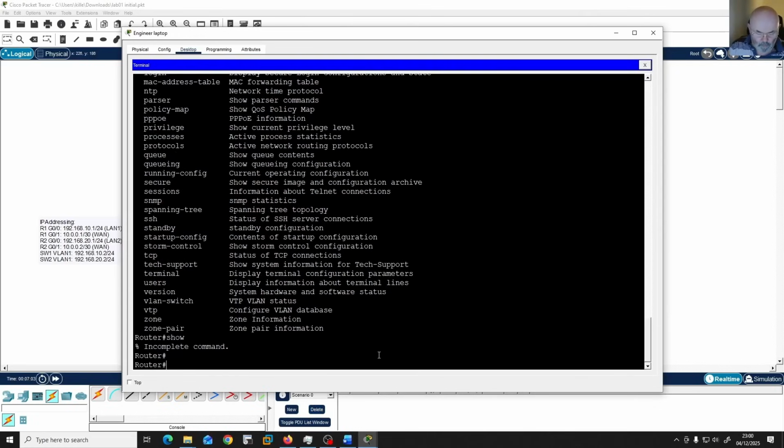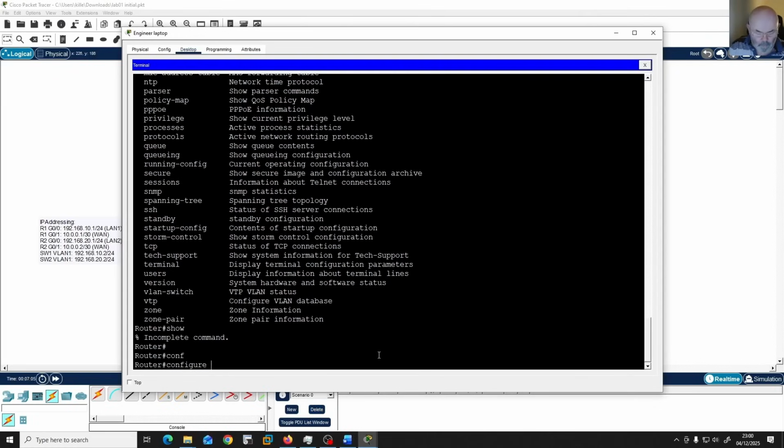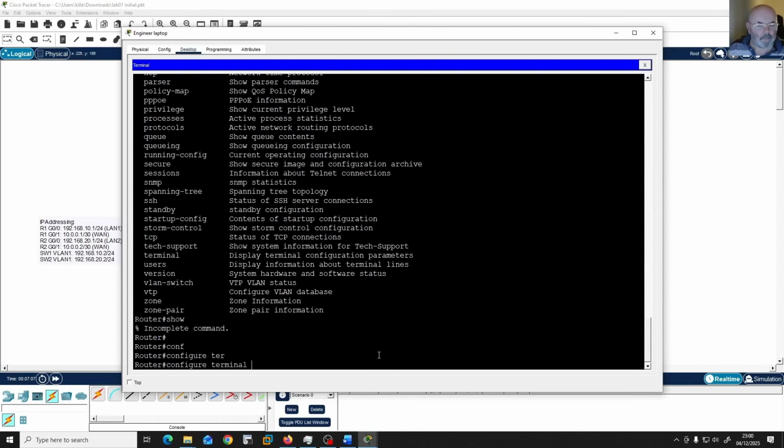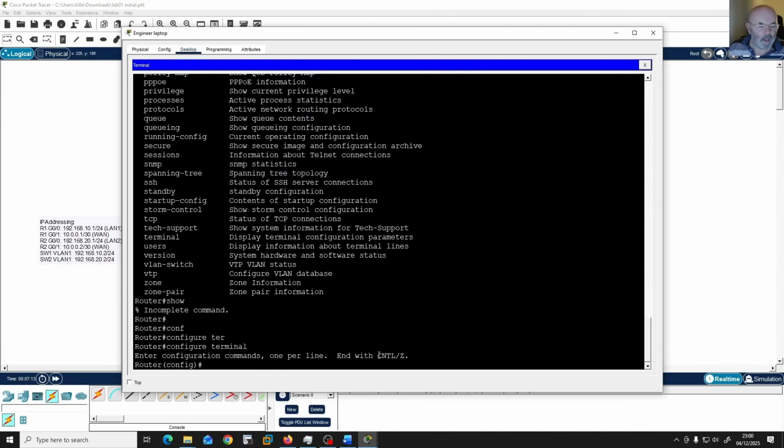So now it's saying jump into configuration mode. Let's go into configure terminal. Of course, you can just type conf t or even conf, and that will get you in as well. Okay, so now we're in configuration mode. This is basically where all your commands and configurations are done.